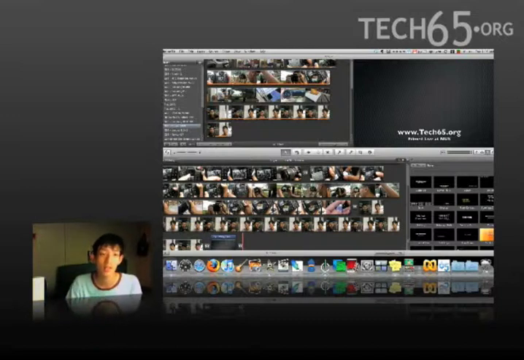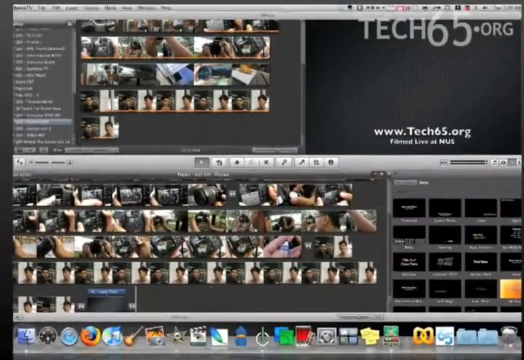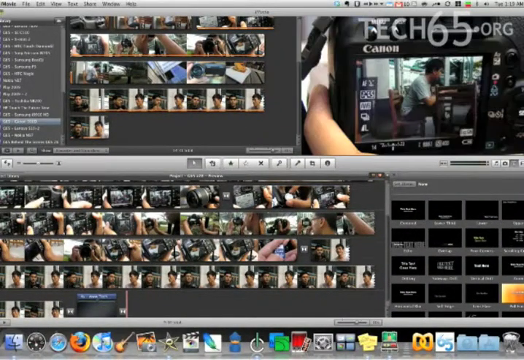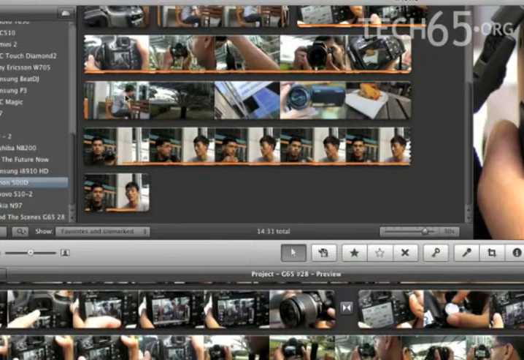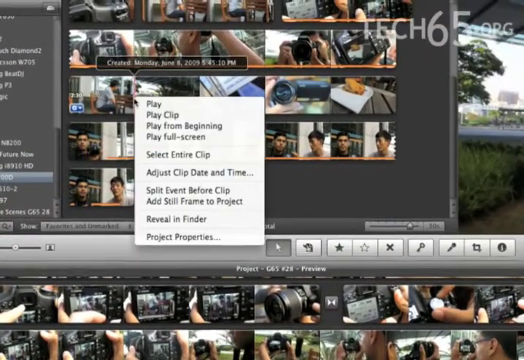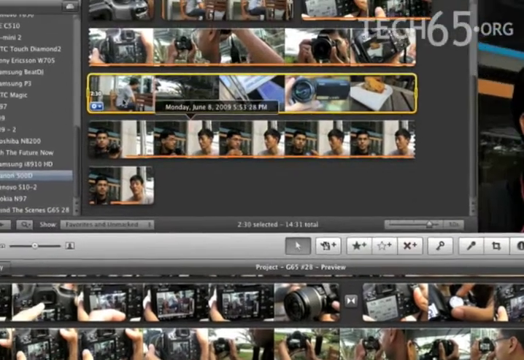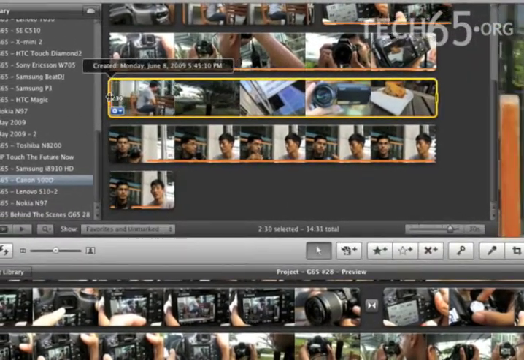So I'm going to very quickly, I have about 2.5 minutes left, show you how we do picture in picture. Alright, so let's get started. Let's go back to iMovie again and look for the video clip, which is this one right here, and I'm gonna select the entire clip. Alright, and I'm gonna go somewhere to the start.